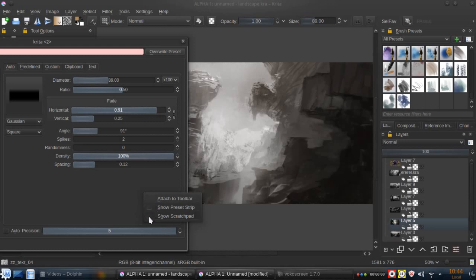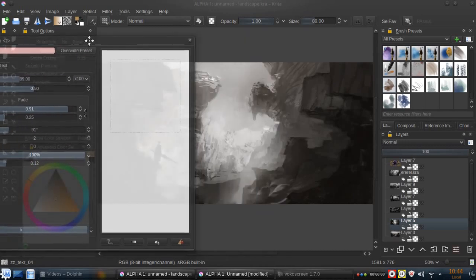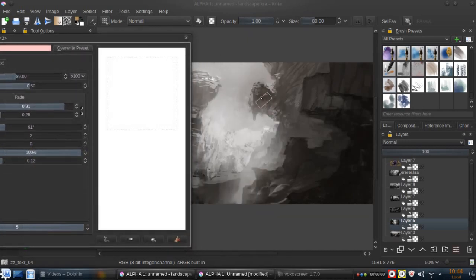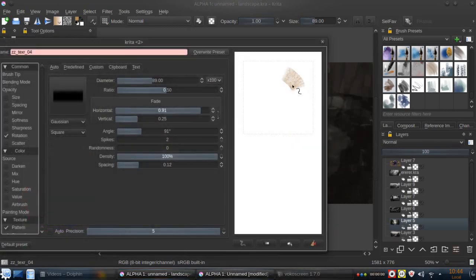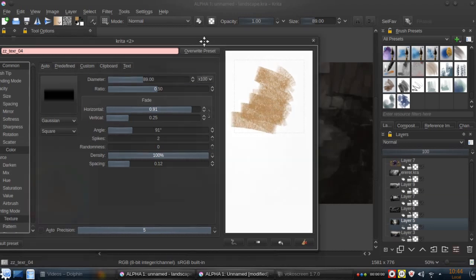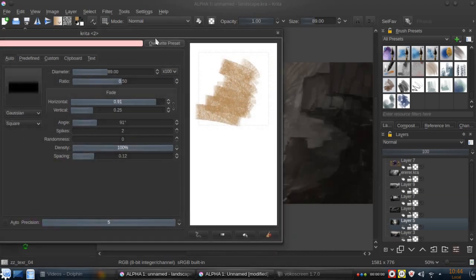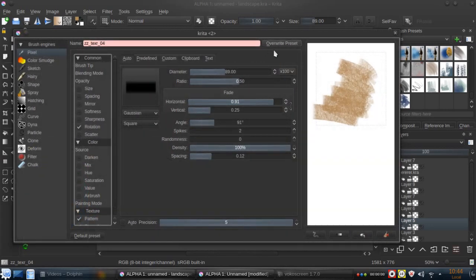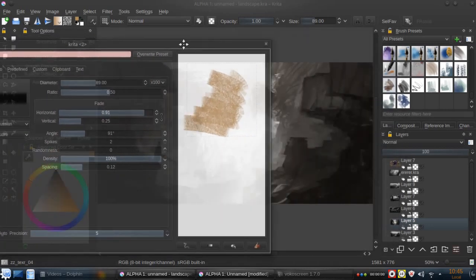So I enable the show scratch pad, and imagine that we are working on this image, we are playing with textures, and we want to just make a preset for texturizing the rocks, okay? So we start playing with something like this, and we say, oh yeah, this is a nice effect, nice texture, and we start to make just a preview in the brush stroke. And you know, obviously, when we save the preset, we save this preview within.